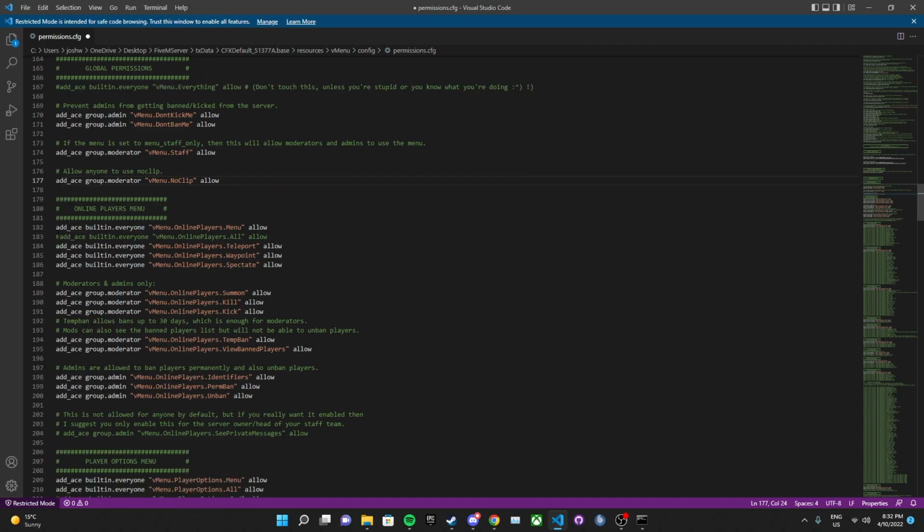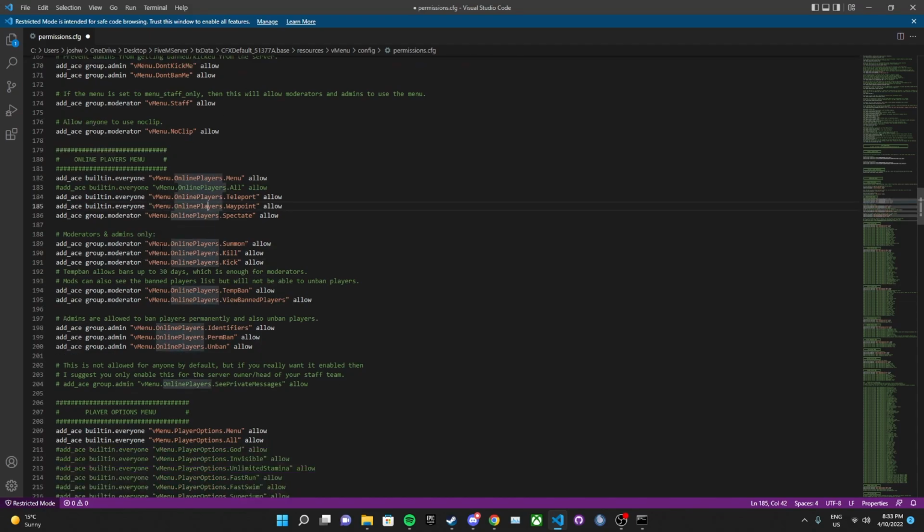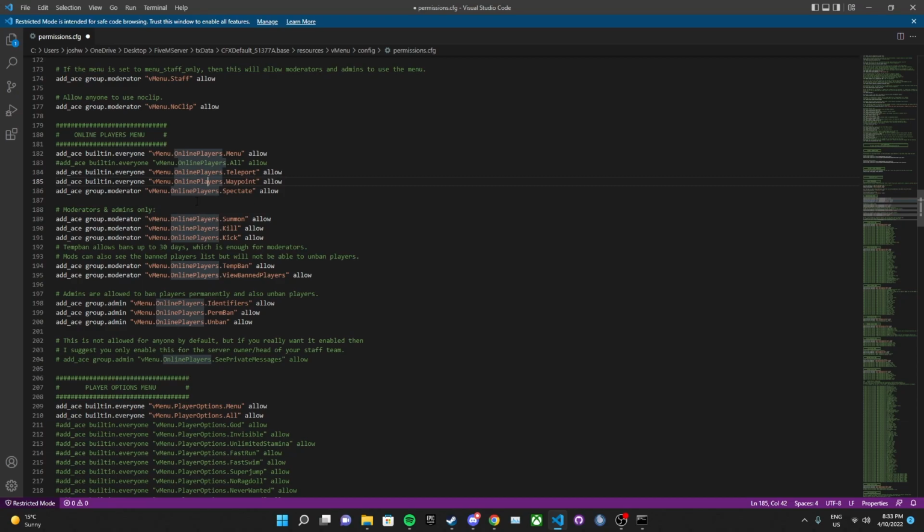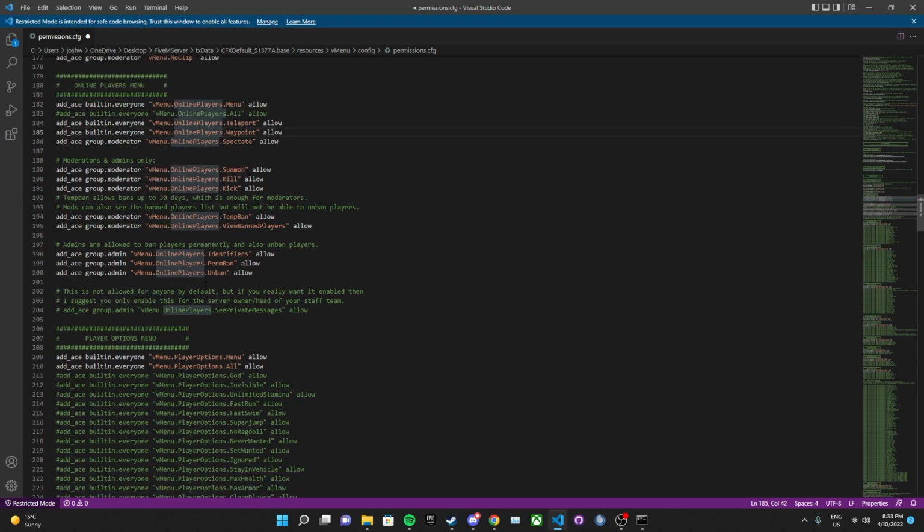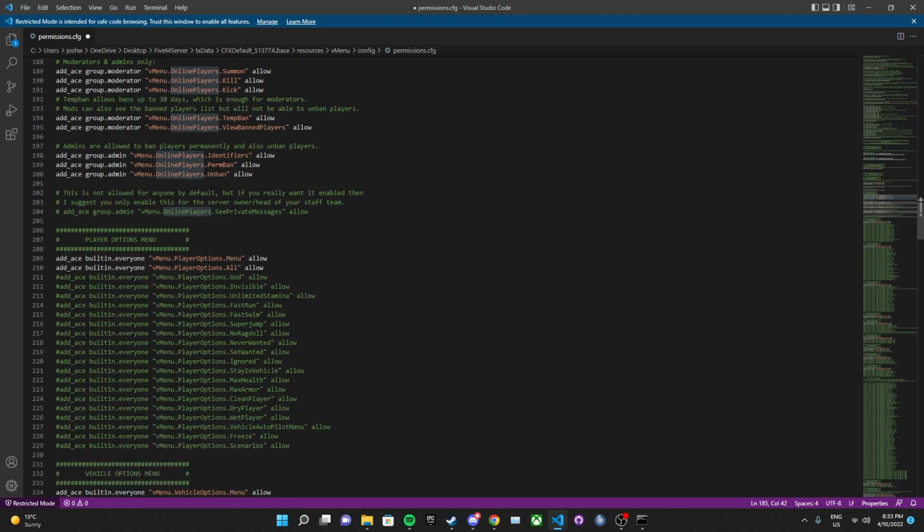I would recommend leaving these unless you don't want people to be able to spectate other players. Then you could change this to group.moderator, which we'll do here. You can go through and configure these to how you want. It's completely up to you. I'm going to personally leave them to default.